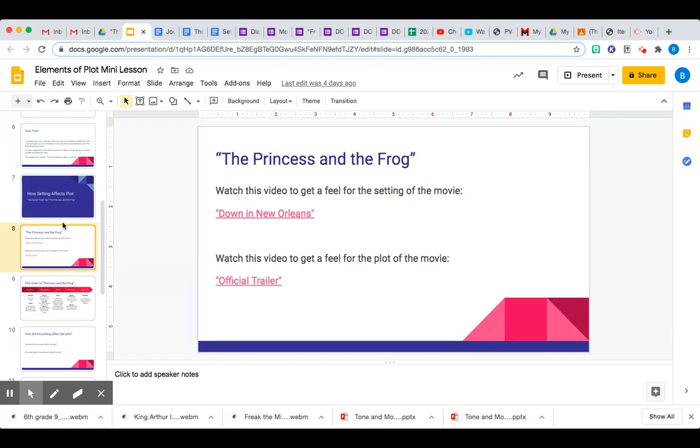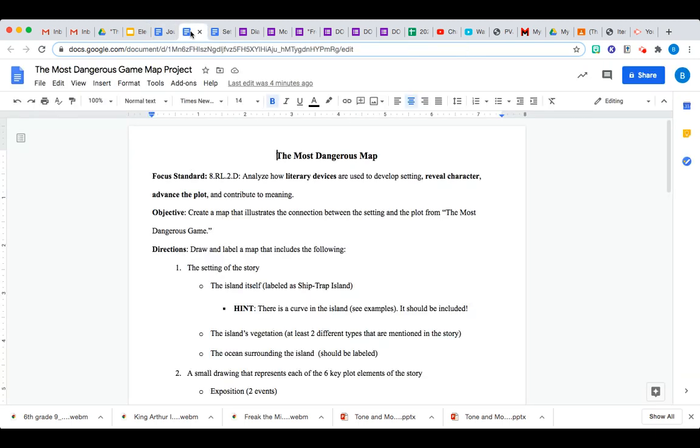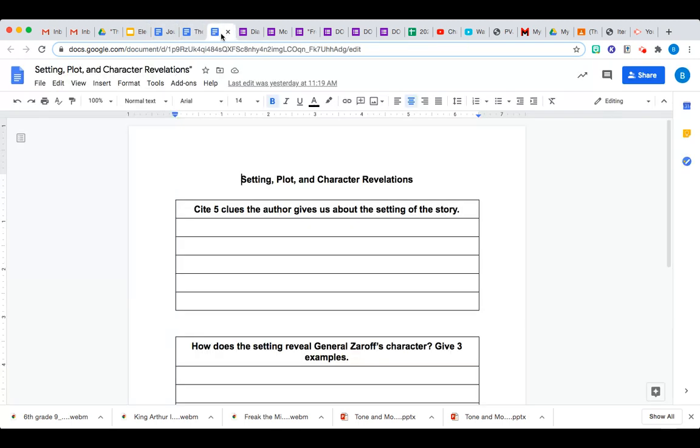It's going to go over how setting affects plot. All right, so how does where they are and the time period they are in affect what happens in the story? So that's the first thing you're going to do. You're going to watch that video, watch those clips, and understand the instruction and how setting affects plot. After that, you are going to complete the setting, plot, and character revelations Google Doc.